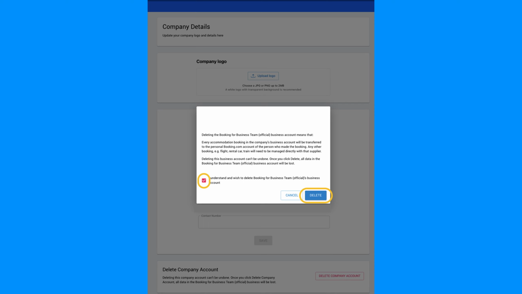Note that only the administrator can perform this action, and once deleted, all users log in directly to their personal accounts, with no business account access.